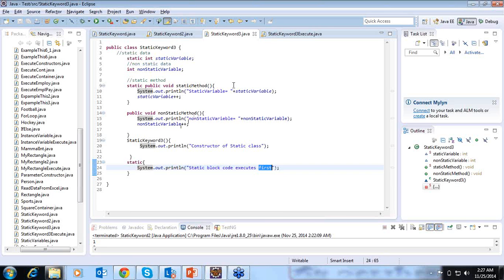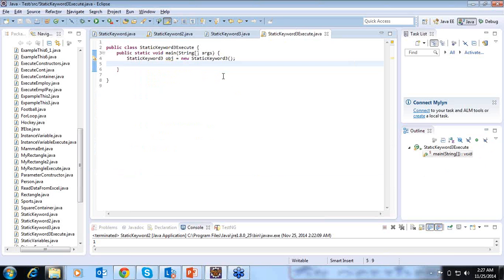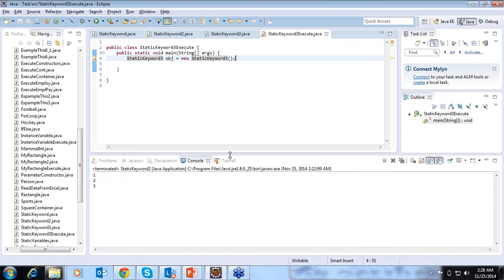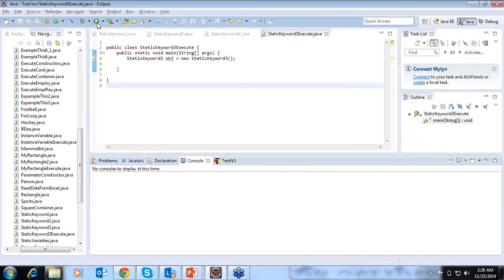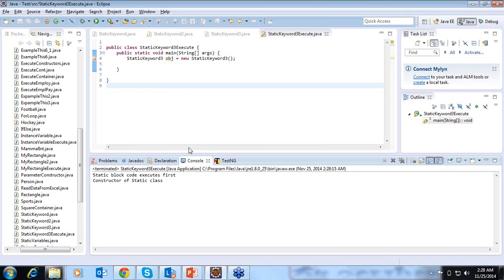Now let's see the magic. I'll create one more class, static keyword 3 execute, and here as usual I will first create an object using the static keyword 3 class. As soon as I create the object, let me execute this piece of code and let's see what happens. As soon as I execute, I will get two messages. One is "static block code executes first" and the other is "constructor of static class".